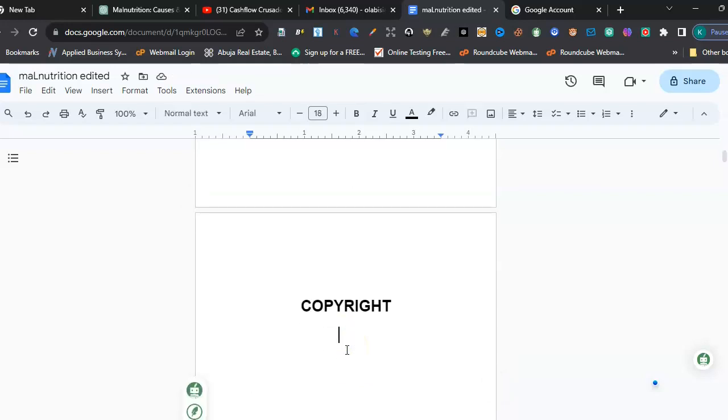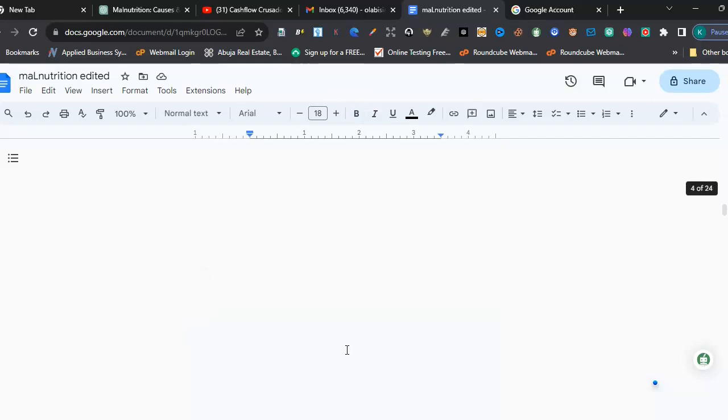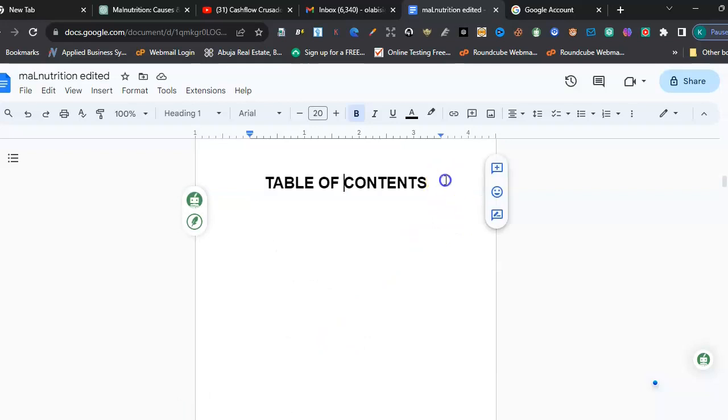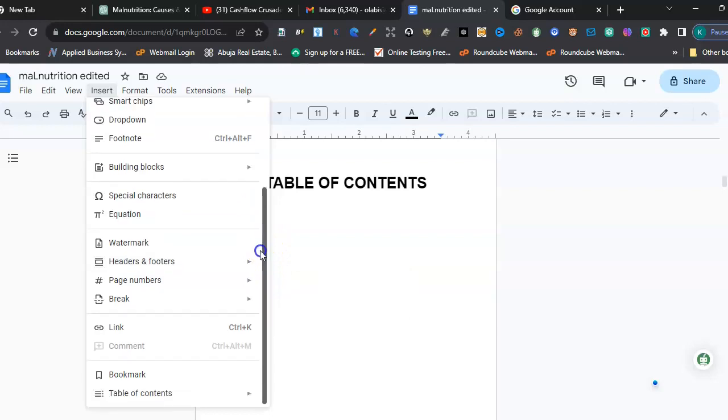So apart from that, we want to generate our table of contents. So here's our table of contents. You just want to come down here and come to this insert again. Then you want to scroll down. You can see here table of contents. You can choose any of these two, dotted or plain.